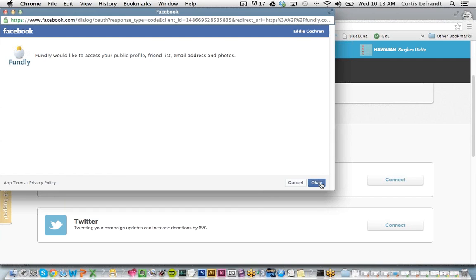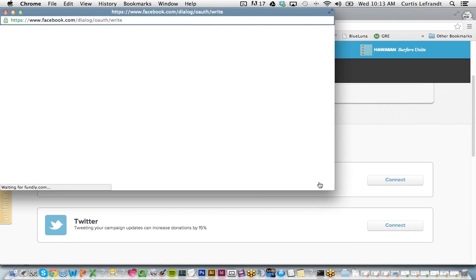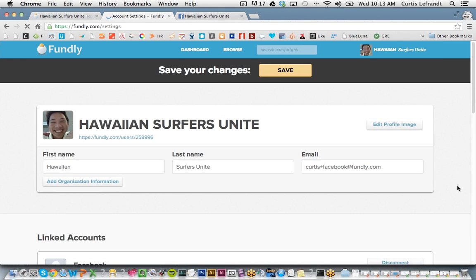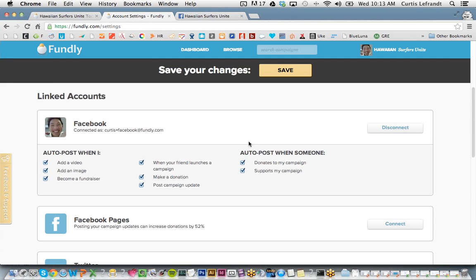And again, we do give you complete control over all of your notifications. So you don't need to worry about Fundly sending out too many notifications or getting a bit spammy for your friends and your contacts. You will have full control of what is sent out on your behalf. It'll ask if you can post, and this is important because you'll be able to post directly from Fundly by providing this access. And once I do that, I now have Facebook access. You can see I'm connected. It pulls my profile picture over from Facebook.